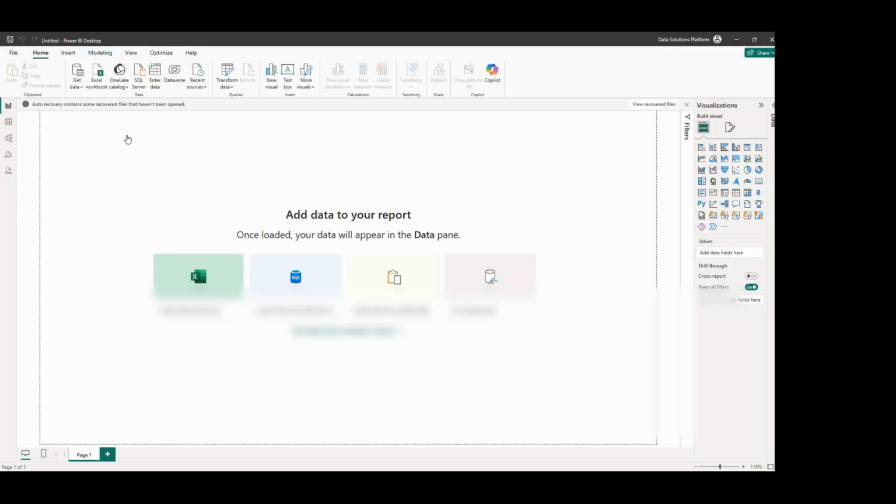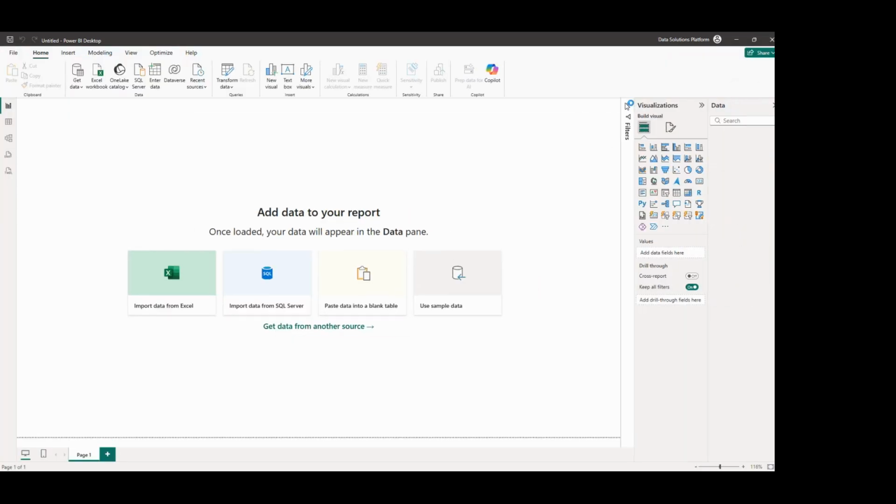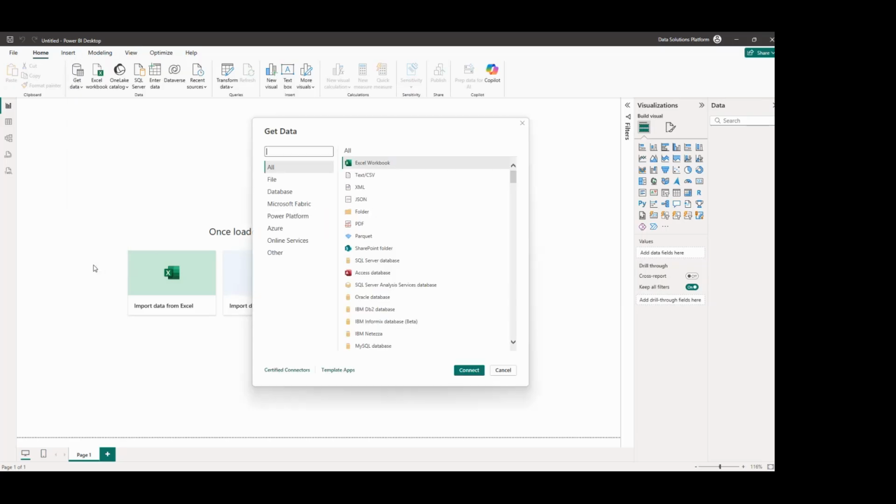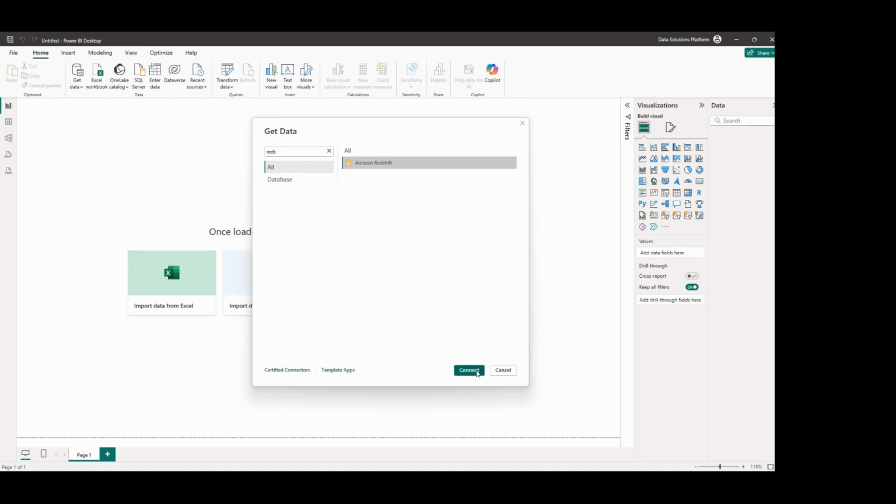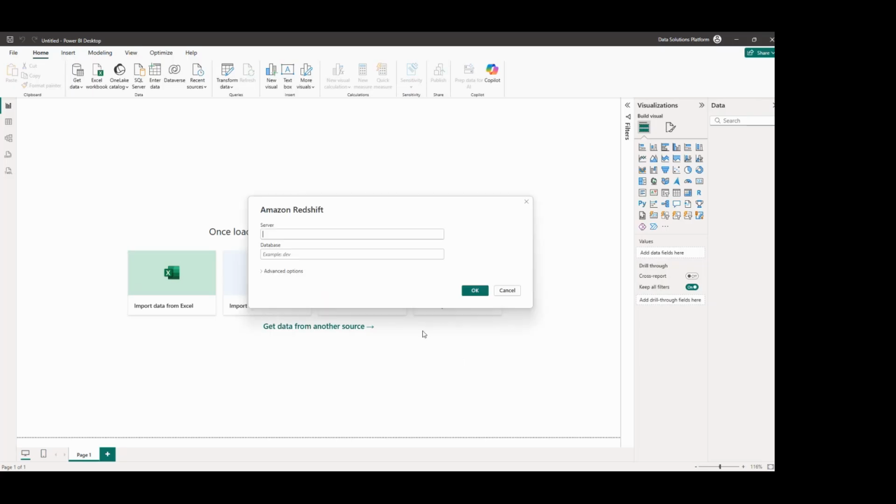All right, so this is a new one. We can see no data, right? So we just want to add the data we just created. Let's quickly do that. Let's click on Get Data, More. All right, and then let's go to Redshift.